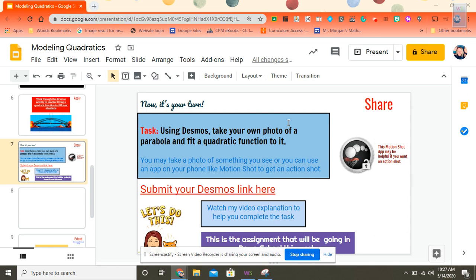Hi everybody. So for your main task this week, you're going to use Desmos, take your own photo of a parabola and fit a quadratic function to it.